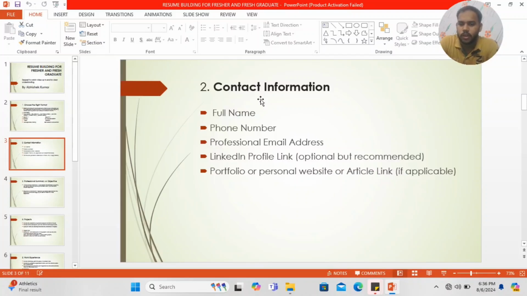So if you display all this information and your resume gets selected by any company, then they will easily contact you by your phone number or by your email address. So phone number and email address must be there. So let's move to the next slide.